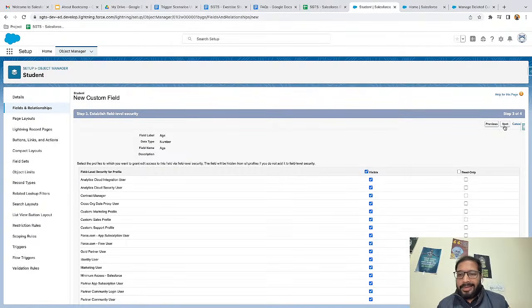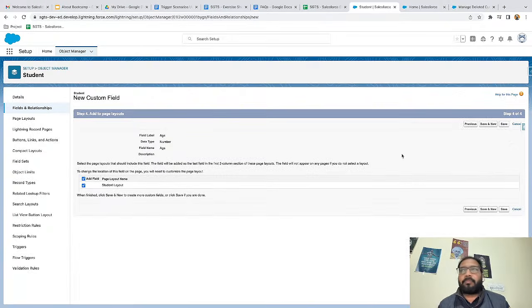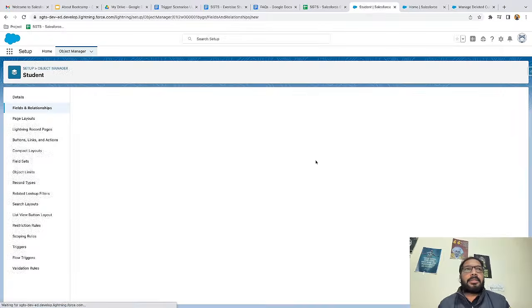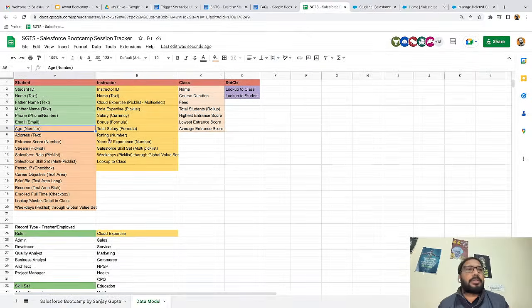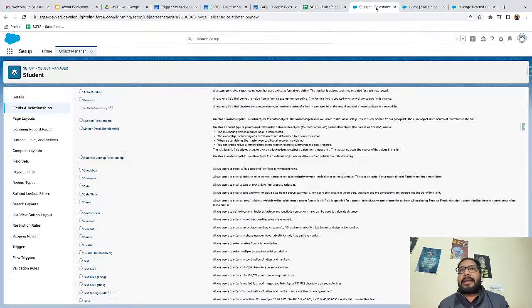Yes, Clash Legend, we can create the phone field with text as well. No problem. So I just created age. Now I'm going to create the next field, which is address. And address I will be creating of type text.